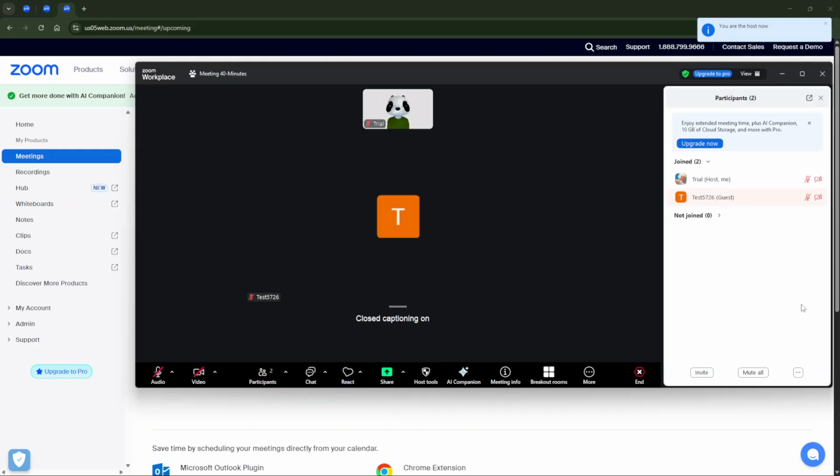And that's it. You've successfully learned how to make someone a co-host in Zoom. Applying these steps will allow you better control over your meetings and provide flexibility in managing larger groups.